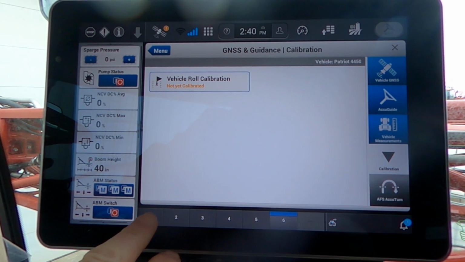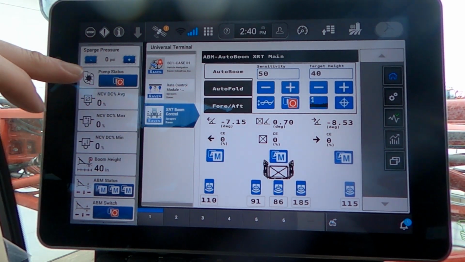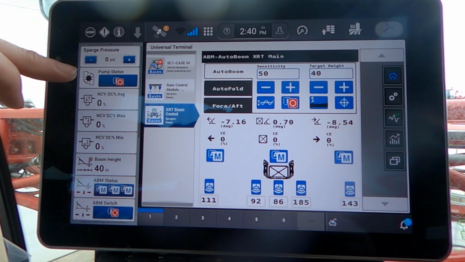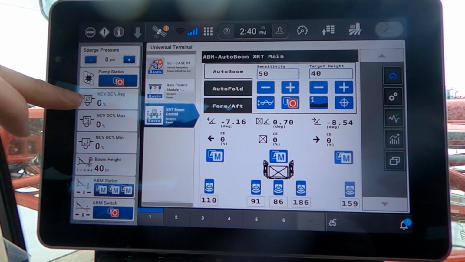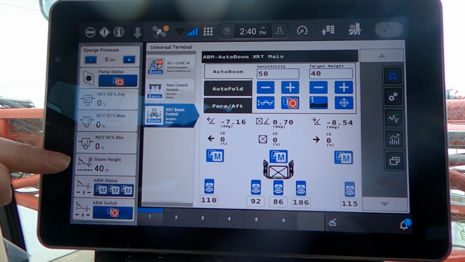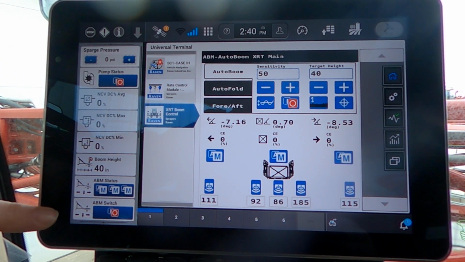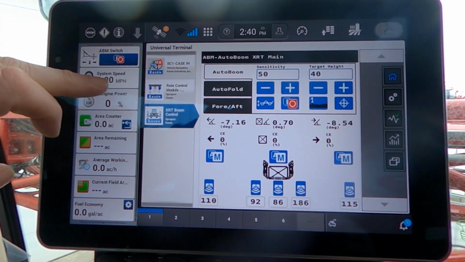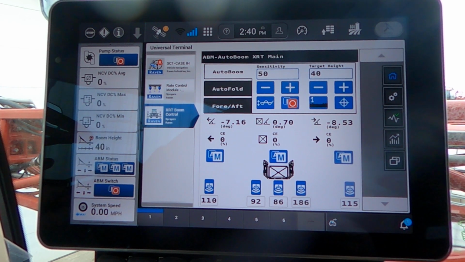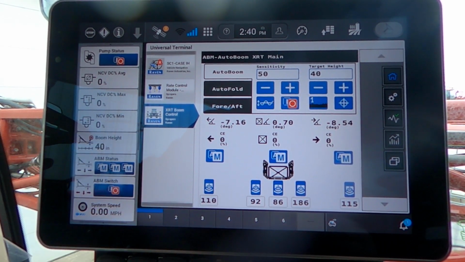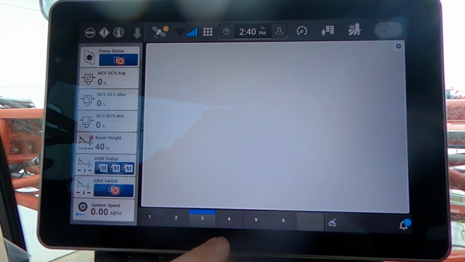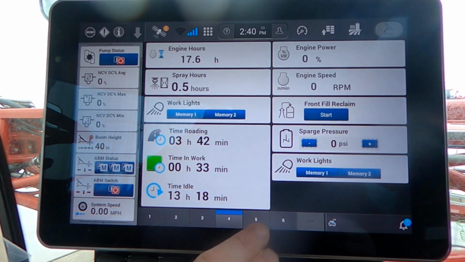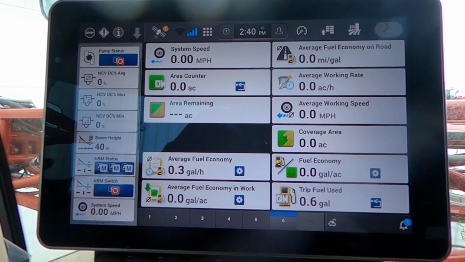Now, when we go into our run screens, our left area shows our sparge pump status on or off, our NCV duty cycles, boom height, auto boom status, auto boom switch. We can also scroll down and see what's happening down there. Our run 1 is going to be our universal terminal or our Raven screens. And then we have our other screens that have various setups, cameras, and sprayer information on them.